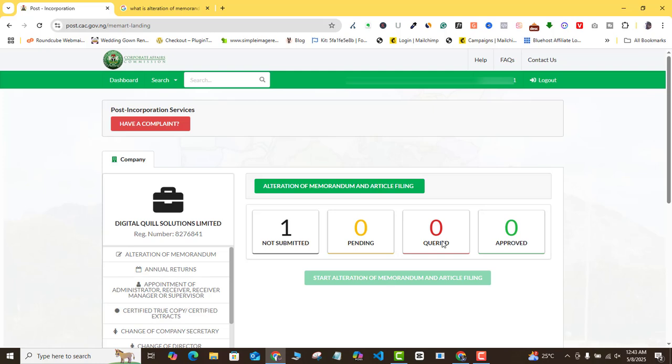You're going to click on the query. You will see the reason why you were queried. You fix the query and submit again. It's going to go through the review process, and once they are okay with what you have done, it's going to be approved, and then you can download your documents. So this is how to carry out alteration of memorandum and article filing in CAC registration.